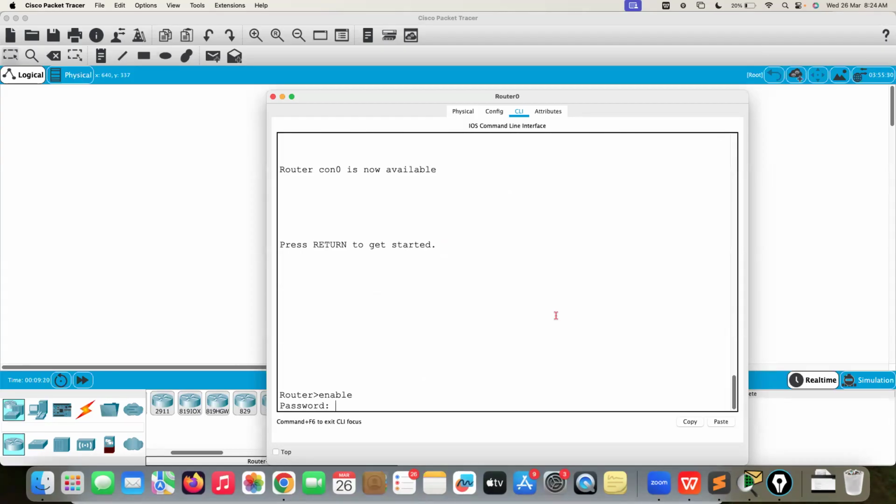it asks for a password. Here it will not show any fancy symbols, just for security reasons. But when I'm typing something, it is taking it inside. Now I can work with it.